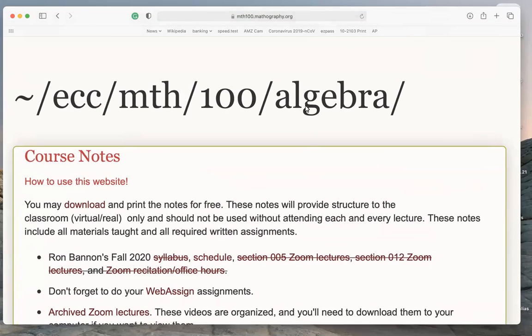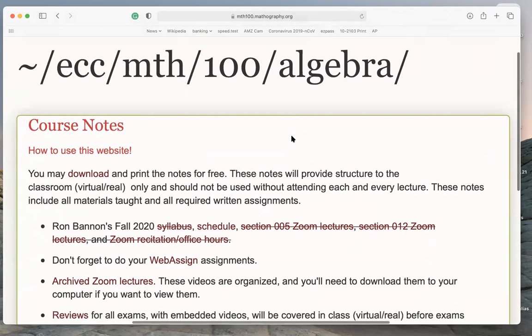Okay, we're on the Math 100 mathography.org website. Again, that URL, mth100.mathography, that's mathography.org, O-R-G. All right, so you're at the website, and this is just going to be an introduction, how to use it. Clearly, you clicked on this link already, and you got the video, and you're watching the video now.